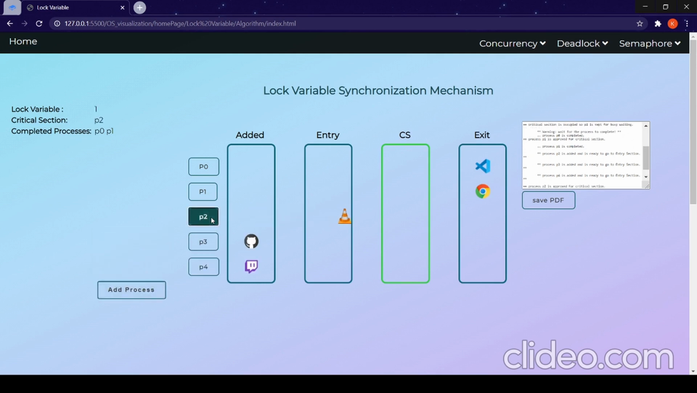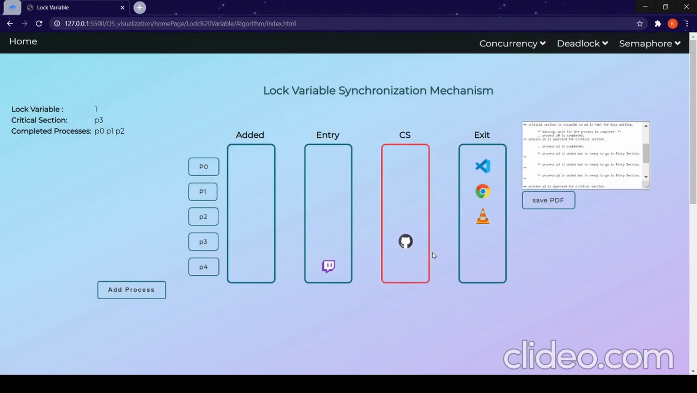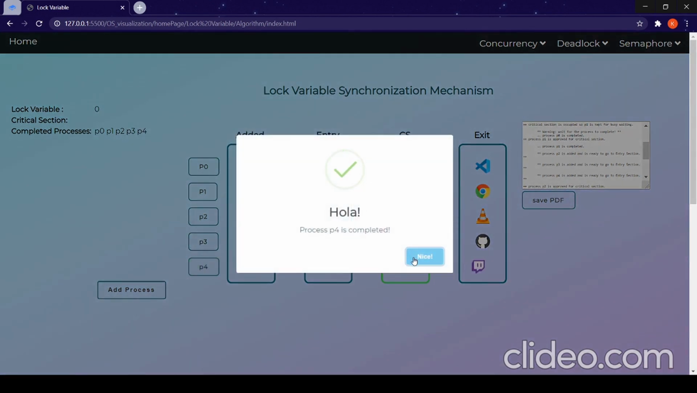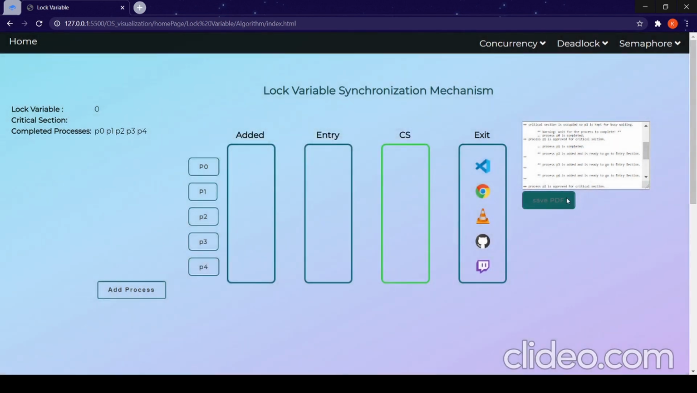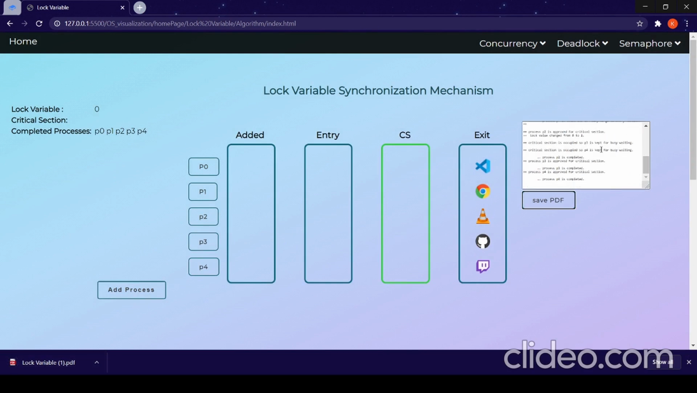So if you click on P2, it again went there. If you click on P3 and then you click on P4, and again let's click on P2, it got completed. P3 automatically went into the critical section. P3 completed. P4 automatically went into the critical section, and P4 completed. You can click here to save the PDF file that will show what the flow was. Thank you.